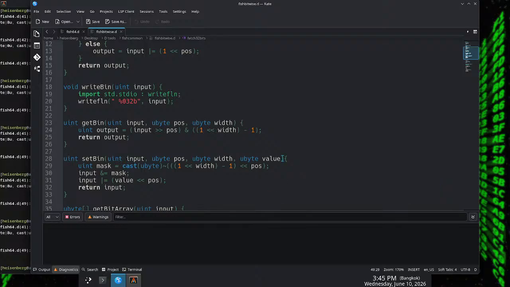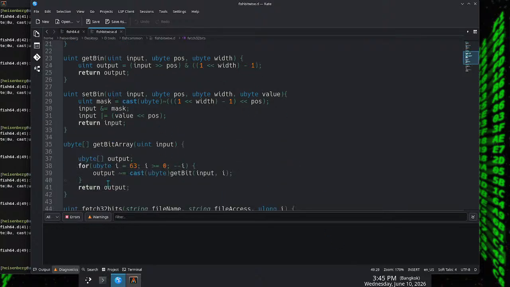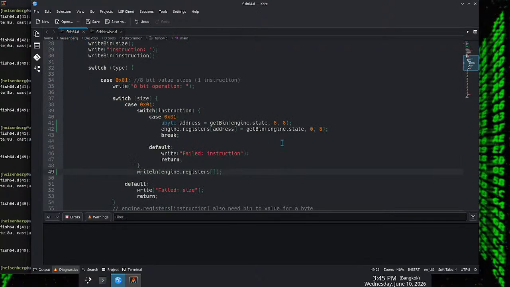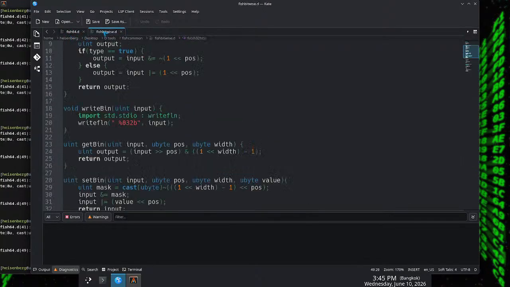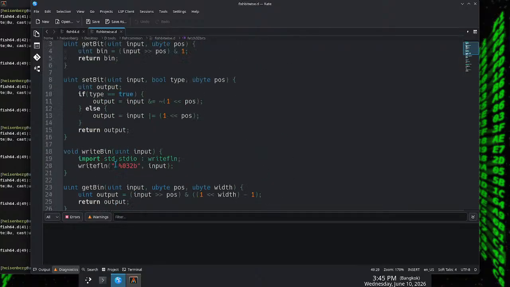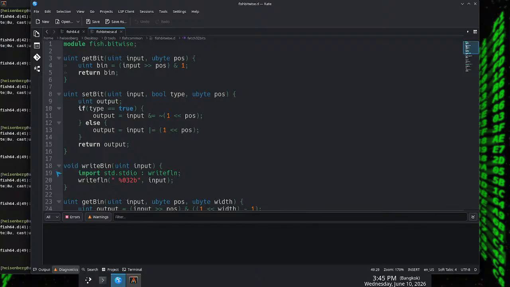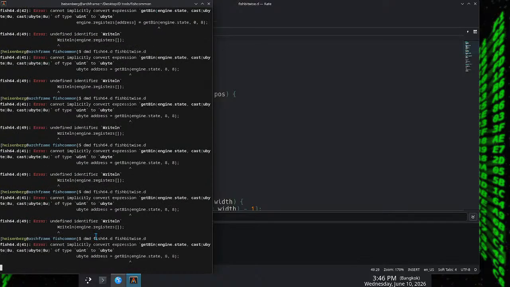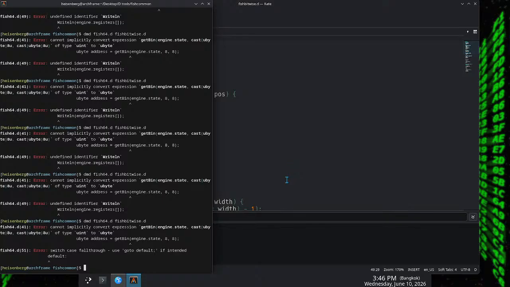Operator overload. Set bin. Oh, this is the set bin for the other thing. So what are we doing? Taking the bin from it, right? Get bin. Get bin. Bin. Please. Switch case fall through. Go to if intended.